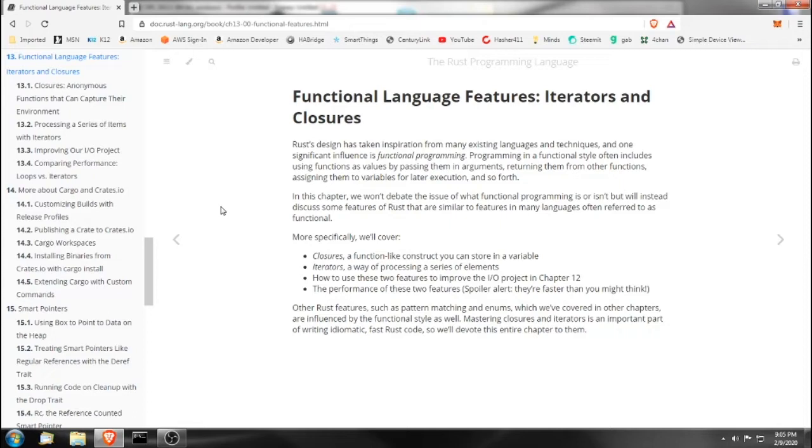Other Rust features, such as pattern matching and enumerations, which we've covered in other chapters, are influenced by the functional style as well. Mastering closures and iterators is an important part of writing idiomatic, fast Rust code, so we'll devote this entire chapter to them.